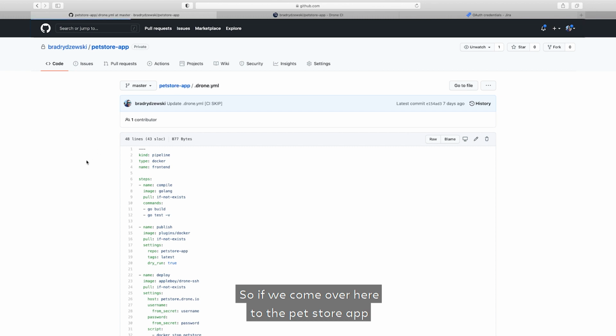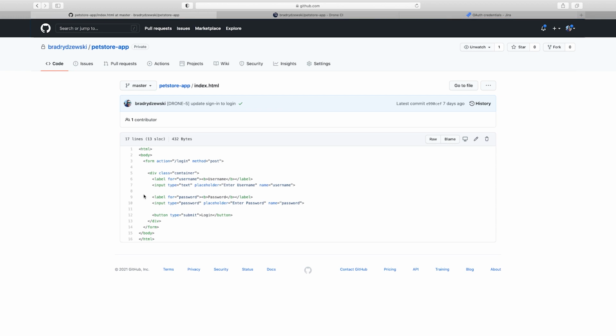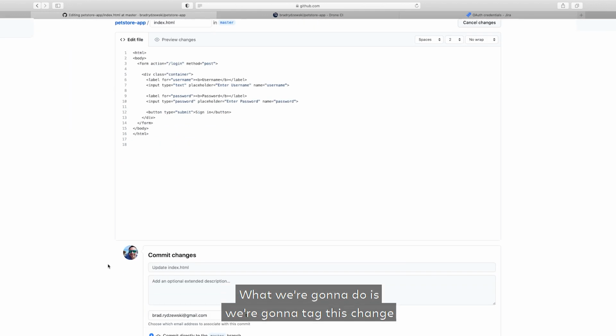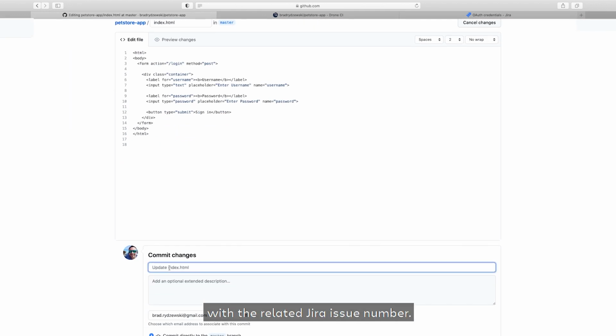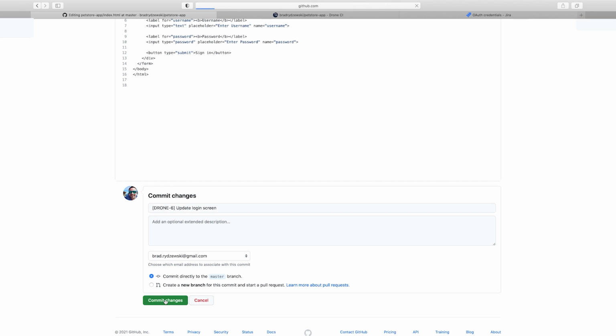So if we come over here to the Pet Store app, we'll make a change. What we're going to do is tag this change with the related Jira issue number. In this case, it's going to be DRONE-6, update login screen, and we're going to commit this change.